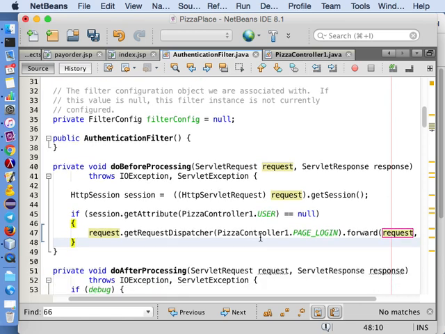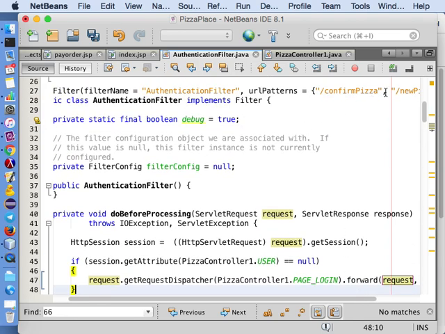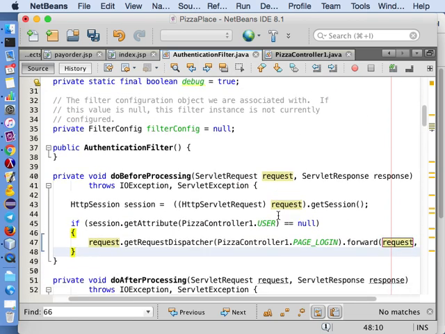Okay, so our filter kicks in when we request confirm pizza or new pizza. It retrieves the session object. It's going to check whether there's a user in there, and if there's no user in there, we do a forward to our login page. Do we need to do anything else in our authentication filter, according to you?